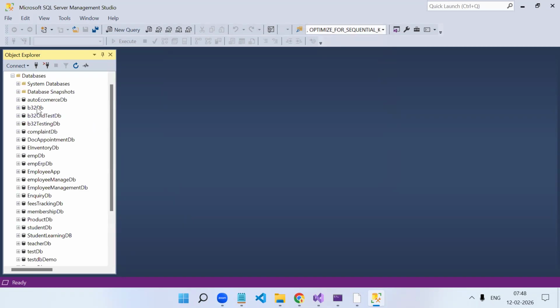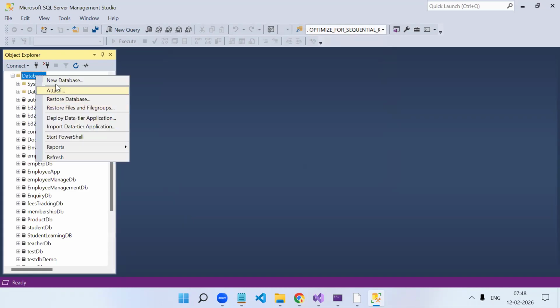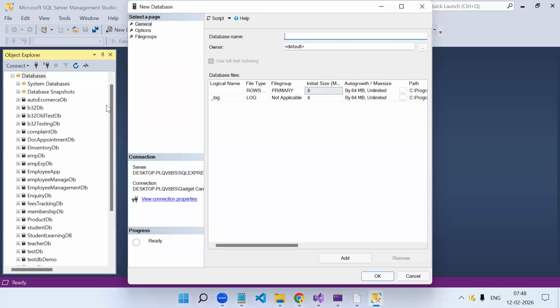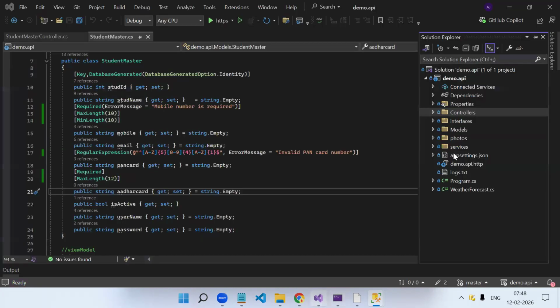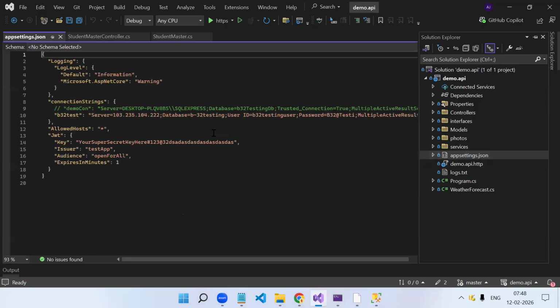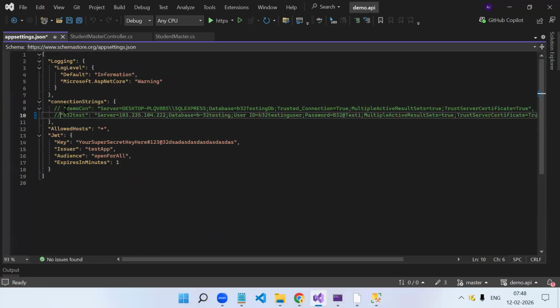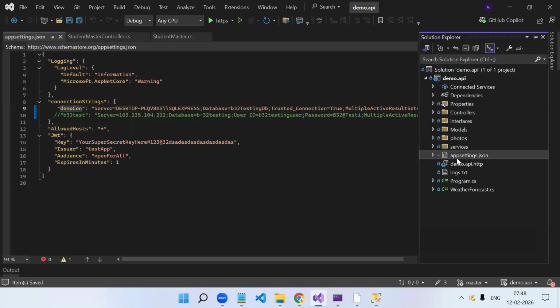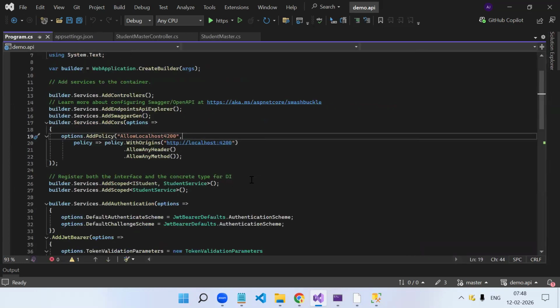Database, let's say I'm creating one database, B32 testing. Already have it, but let's create it one more time. B32 full stack DB. Okay, I'm creating a new database. I'm enabling the older one, the mock, the local connection string. And this demo connection, we have to add it over here. Where is it?